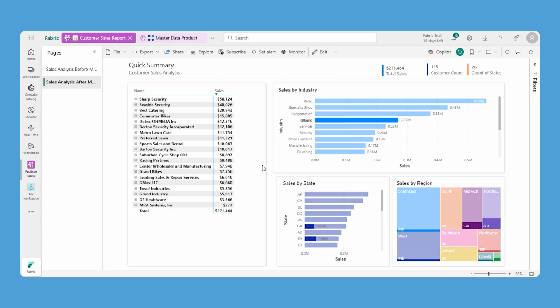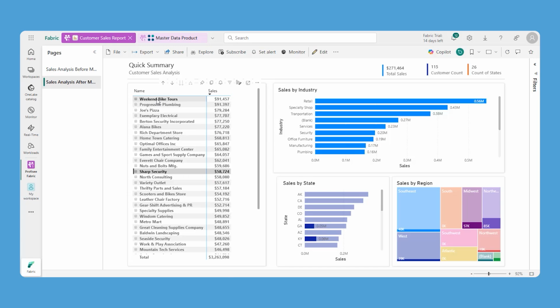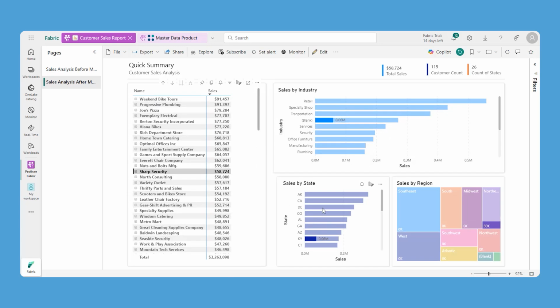I still have a number of customer records that have blank for industries. So in this case, I was not able to crowdsource an industry code for some of my golden records from my various source systems. In this case, we see here that the largest customer we have that's missing their industry code is Sharp Security. Additionally, when I drill into Sharp Security, I see that all of their sales are in the state of Kentucky, but they're categorized as being in the Northeast region, which is incorrect.